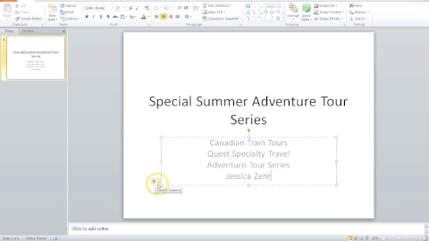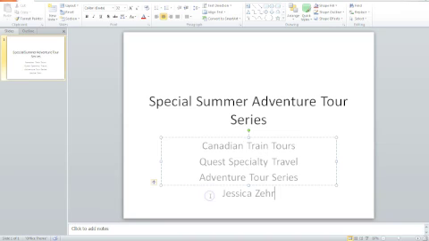If you notice this little button right here, this is your auto fit options. So go ahead and click on it, and it says auto fit text box, and you want to stop fitting to this placeholder. Place your insertion point to the right of series and select the entire Adventure Tour Series and hit backspace.